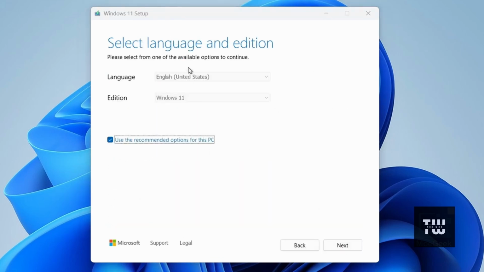Here, you'll select the Language and Edition of your Windows 11. Now, by default, it will recommend settings based on the current PC. If you want to change these settings, simply uncheck the box that says Use the recommended options for this PC. And now, you should be able to change those settings if you like.